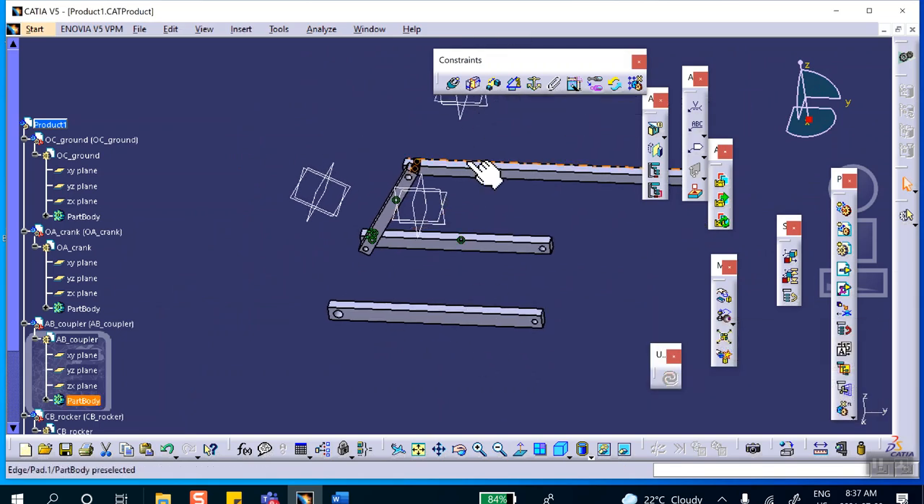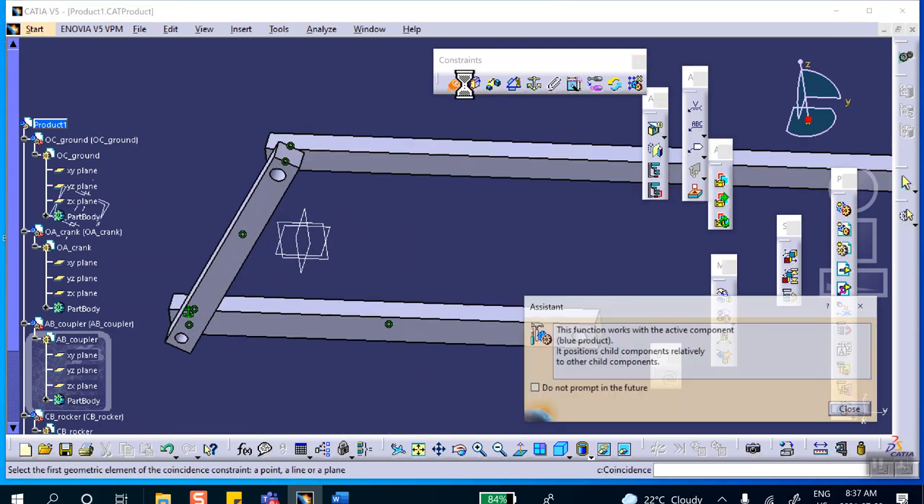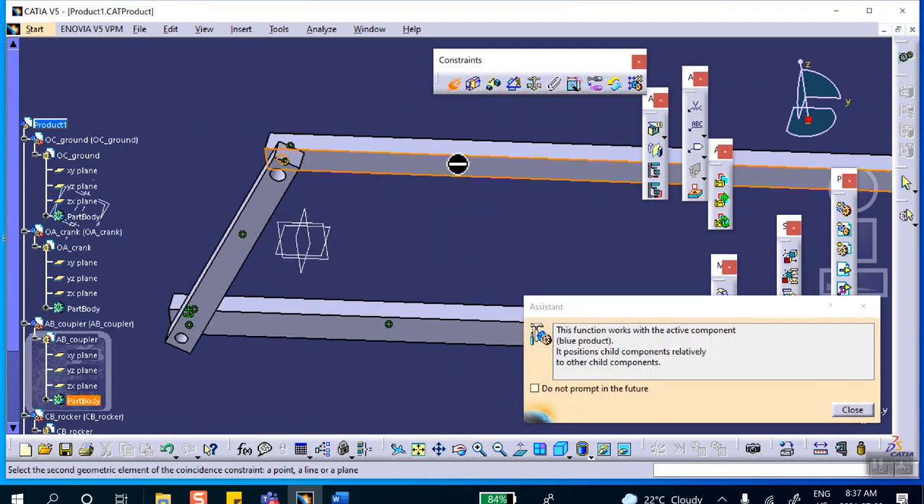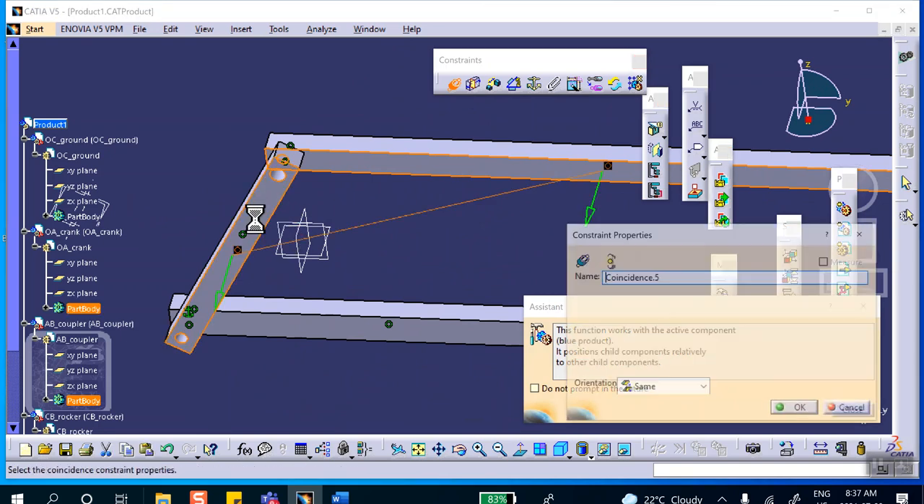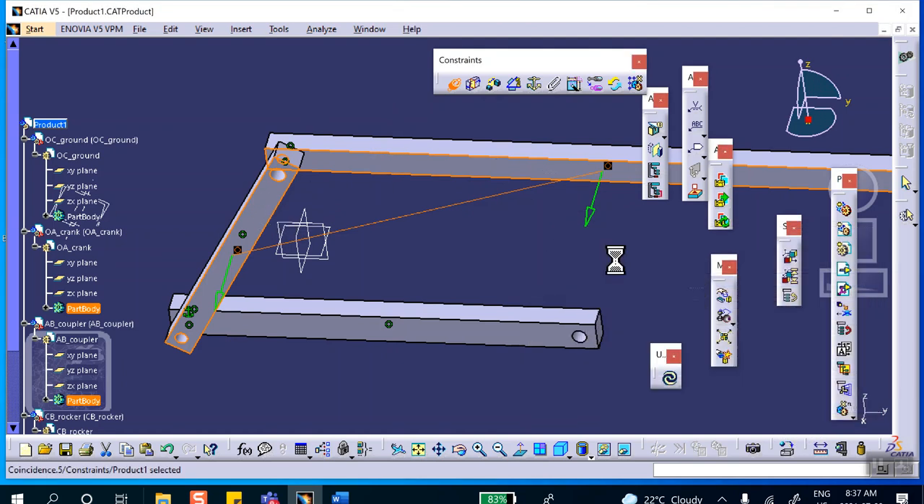This is fine, except that I want it to be on this side. Okay, that's no problem. So I do another coincidence later on. Coincidence between this face and that face. These arrows tell you whether this is going to end up on the other side or on this side. We'll find out. If it doesn't work, we're going to make this thing opposite.